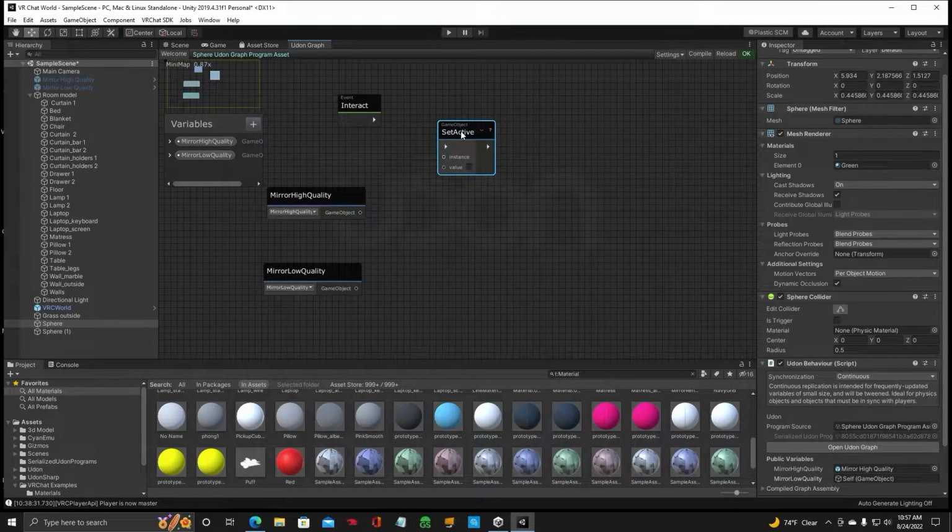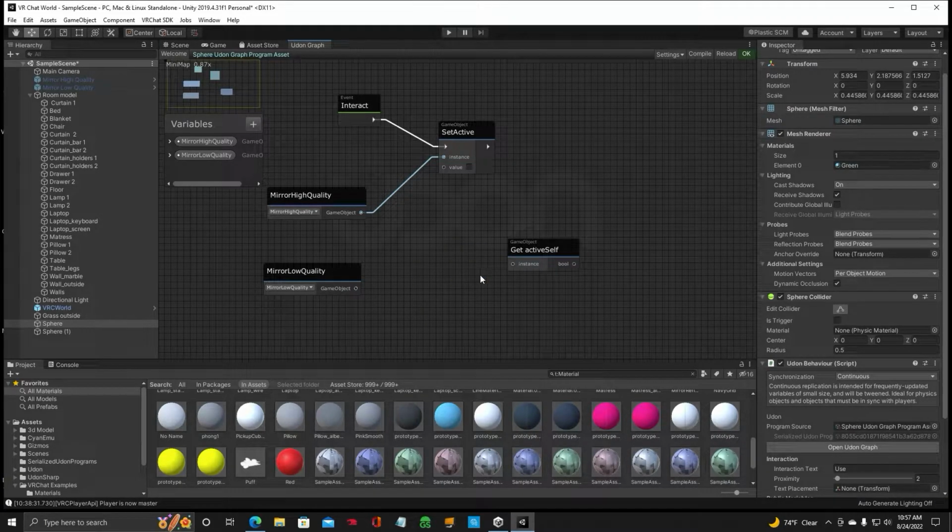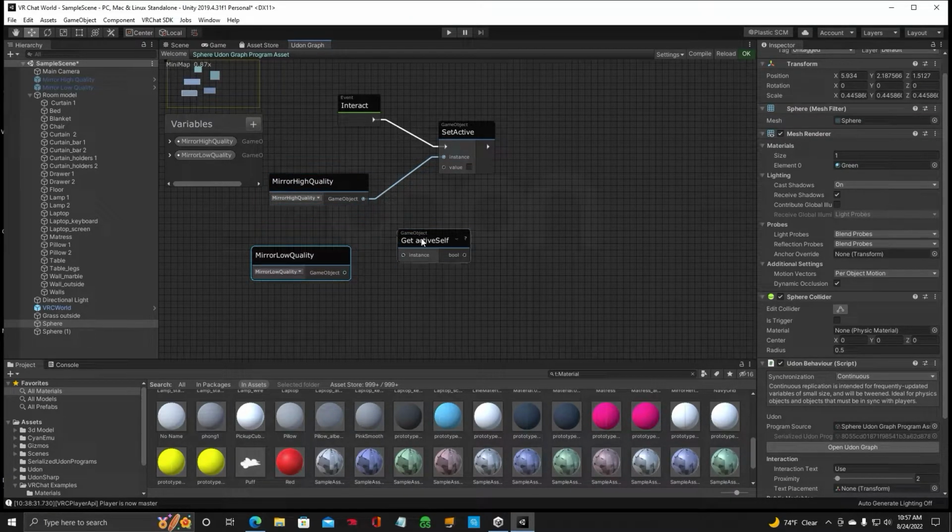Okay, put that there for now, and this, you'll connect the little noodle to here, and then the VRC mirror high quality will go into the instance, and then we're going to need another game object node and game object, and we're going to need a get active self. And that's going to show you the state that the mirror's in.